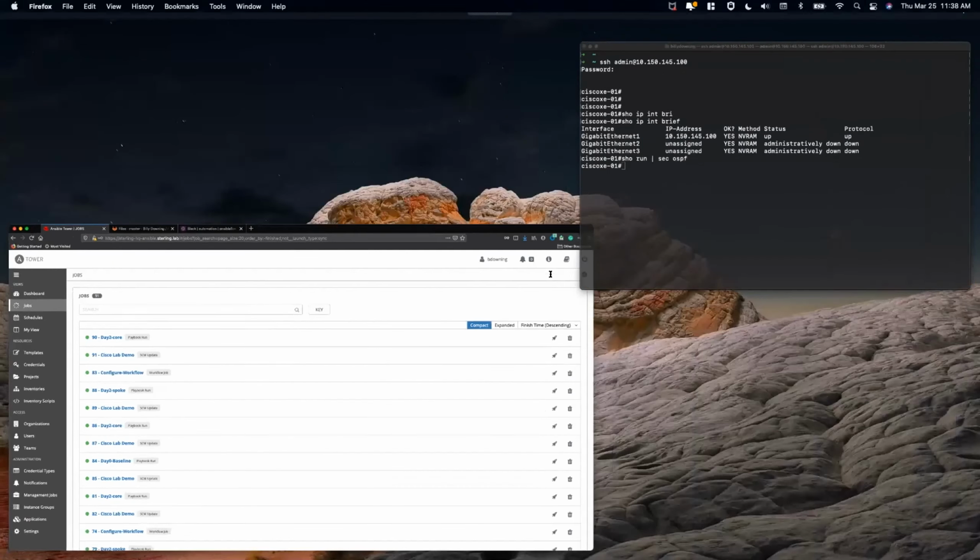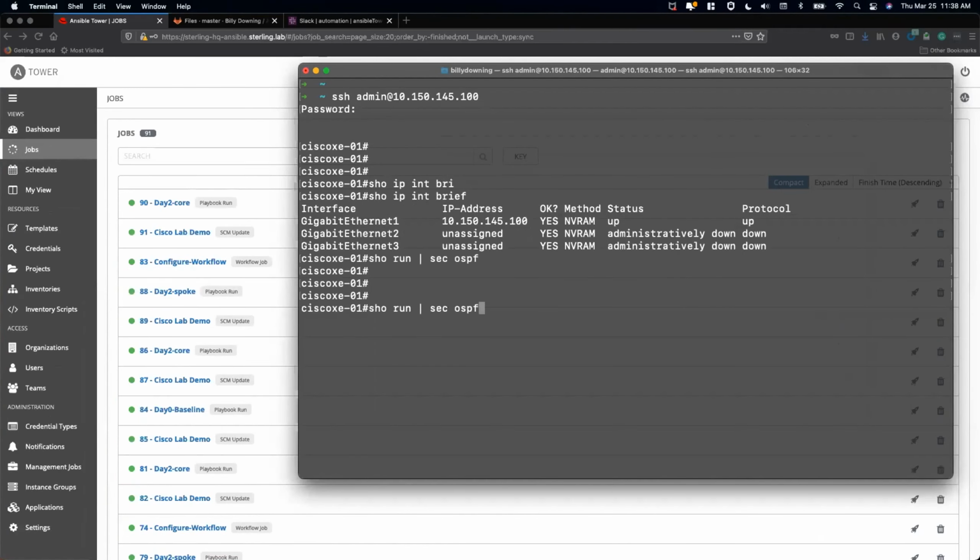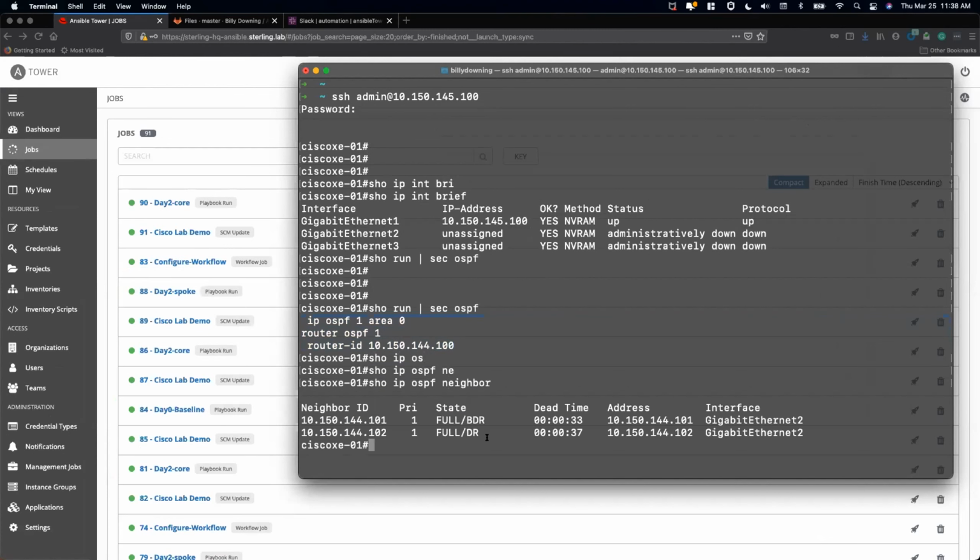So let's go ahead and check out my environment. I'm still logged into this core. Let's check out my OSPF configuration. So now I have my OSPF configuration. Let's see if I have any neighbors. So now I have neighbors. I can see that my other two nodes are configured with their IP addresses as I expected, IP addresses .101 and .102, and they are now peers with this environment.